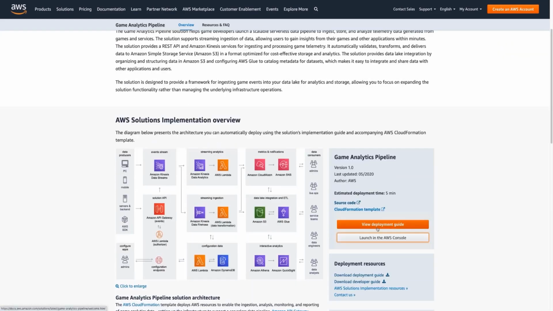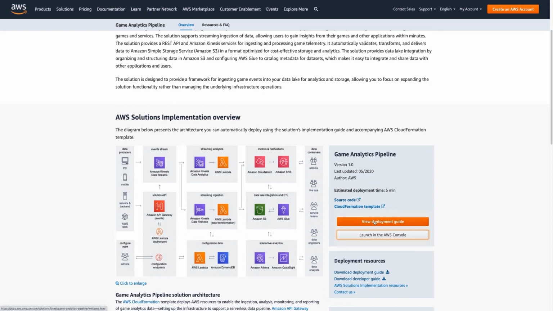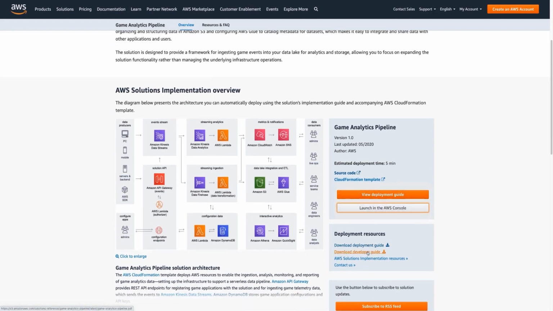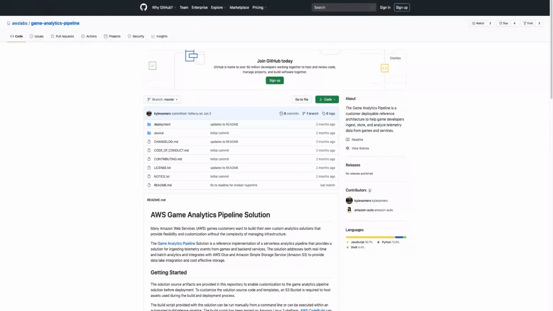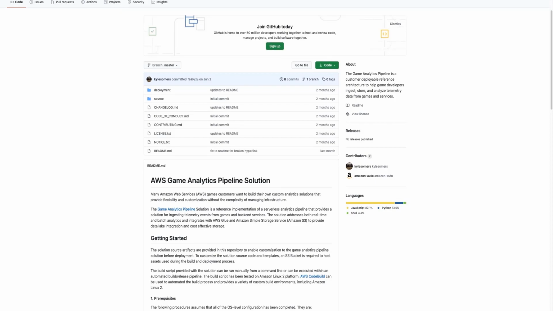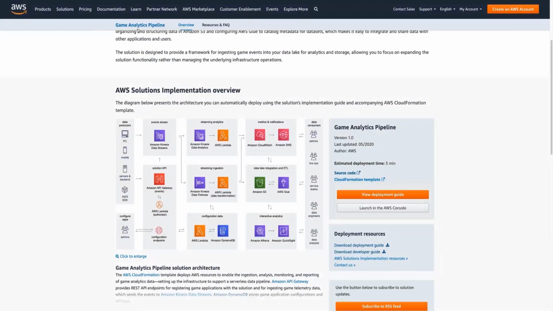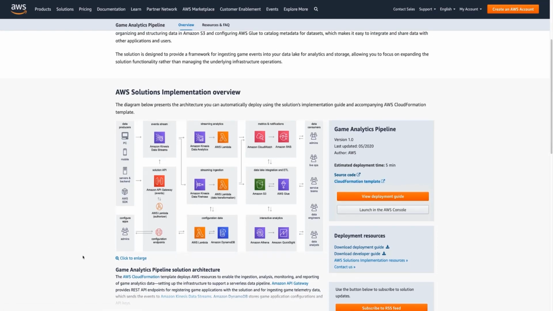or this developer's guide, which will provide information about how to actually customize and extend this game analytics pipeline solution for your specific use case, as well as things like a link to all of the source code, which can be found in this GitHub repository, which we will need to refer back to later on in this demo, and the CloudFormation template link. And it will also show you the architecture of the actual solution that you are deploying.